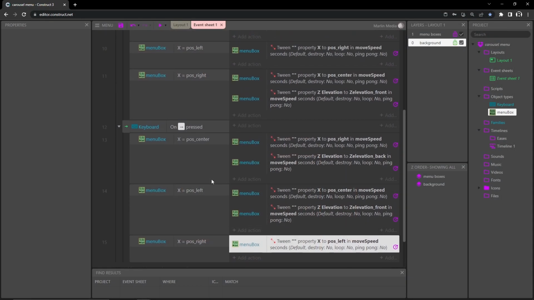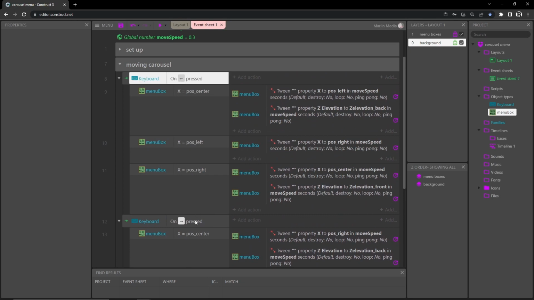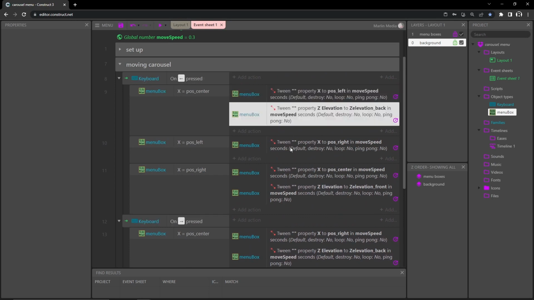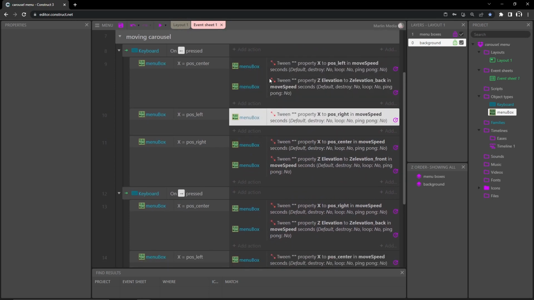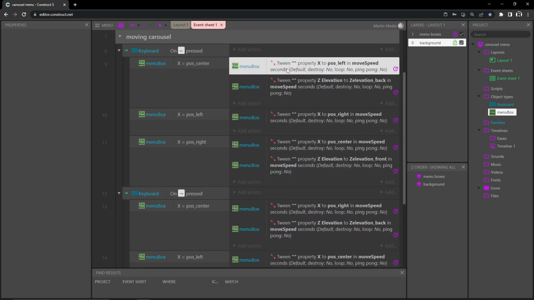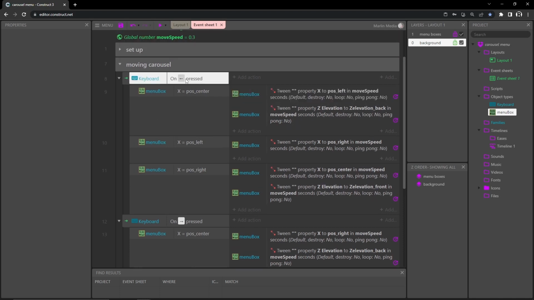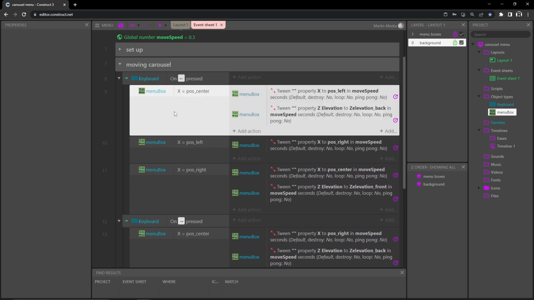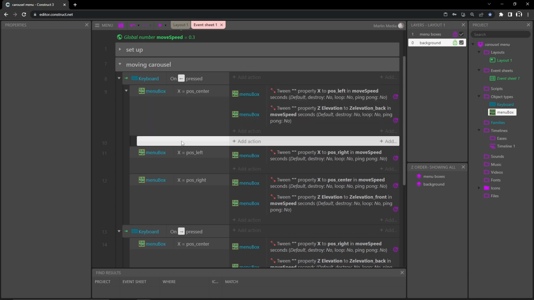The reason it's doing that is because when we press a left or right, it's running these tween actions, and when we press it fast enough, it starts a new tween and it moves it before this one is done. So to make sure that that doesn't happen, we can make sure that it only runs once. So up here under left pressed, let's highlight this block of code, this first X equals position center, hit B to create a sub event.